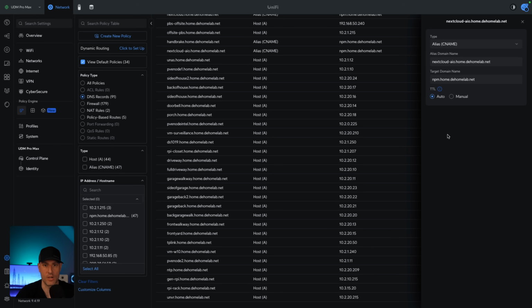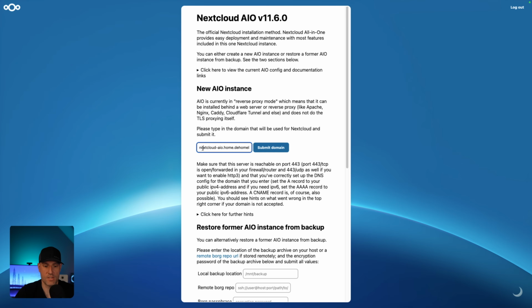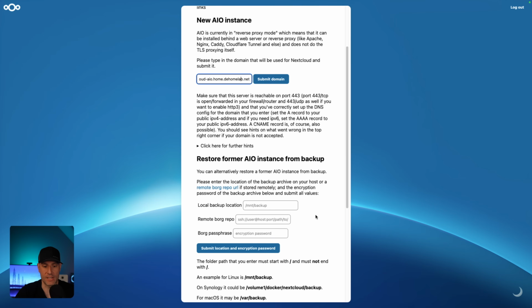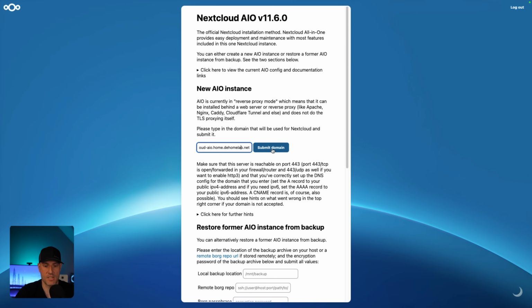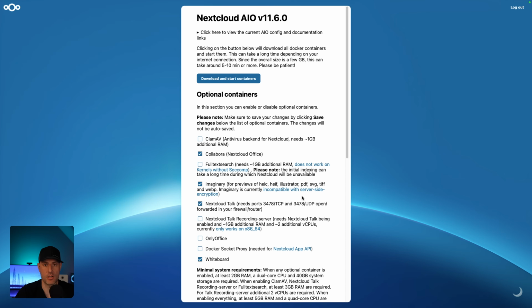Watch that video. It'll walk you through the whole thing. So this right here is where I am going to enter in that domain name. And then when we submit it, we'll be able to set up Nextcloud. Now, something that's very important is if you were to be restoring a Nextcloud instance, you would do it directly from this section here, but we'll talk about that in a minute. So I'm going to submit this domain, and then we'll be brought to the installer.